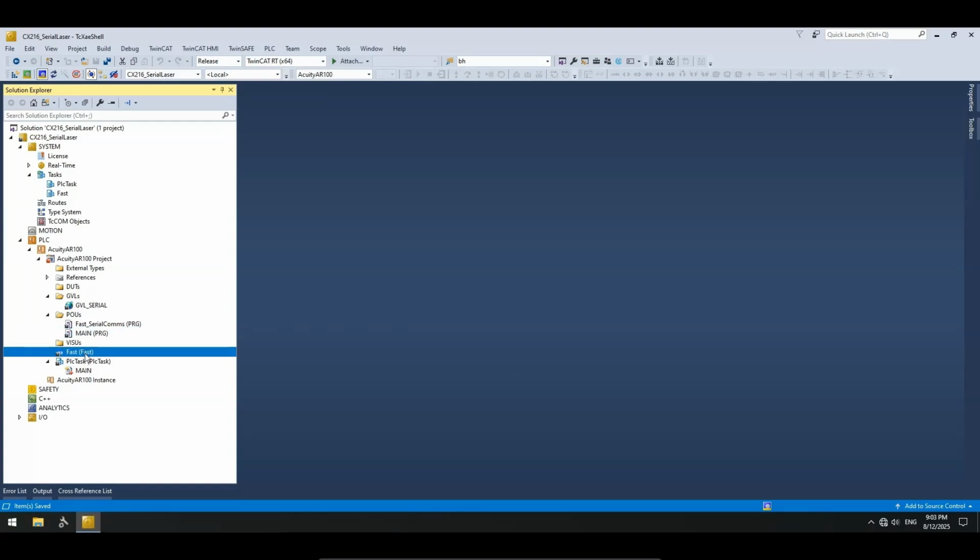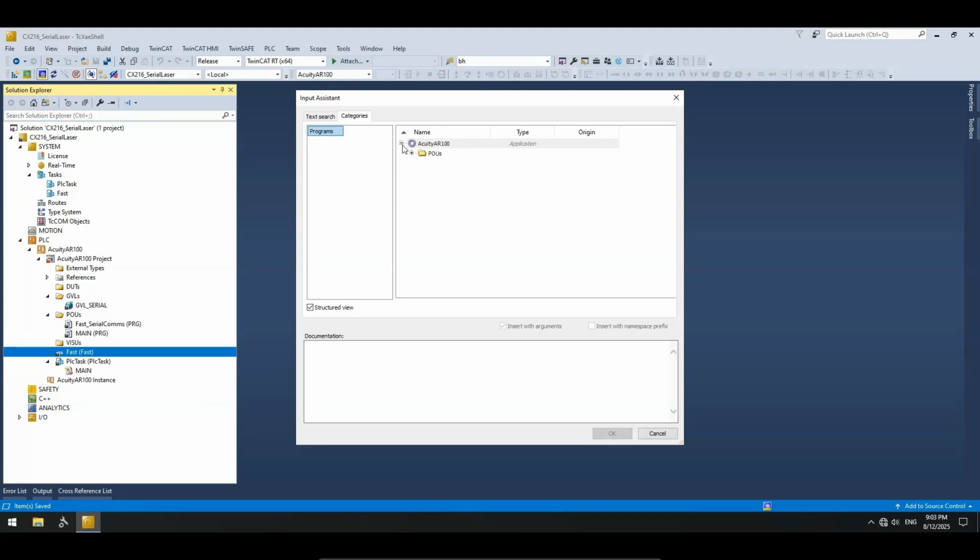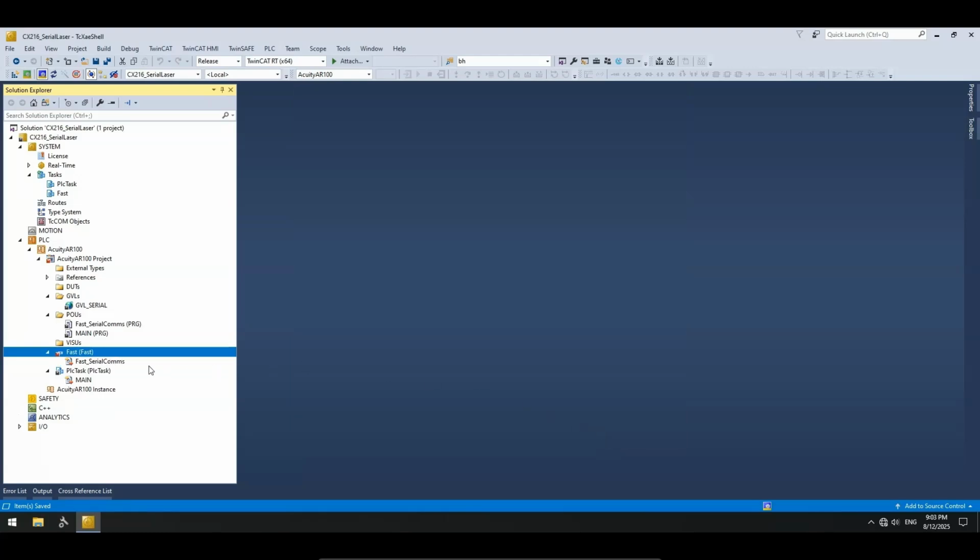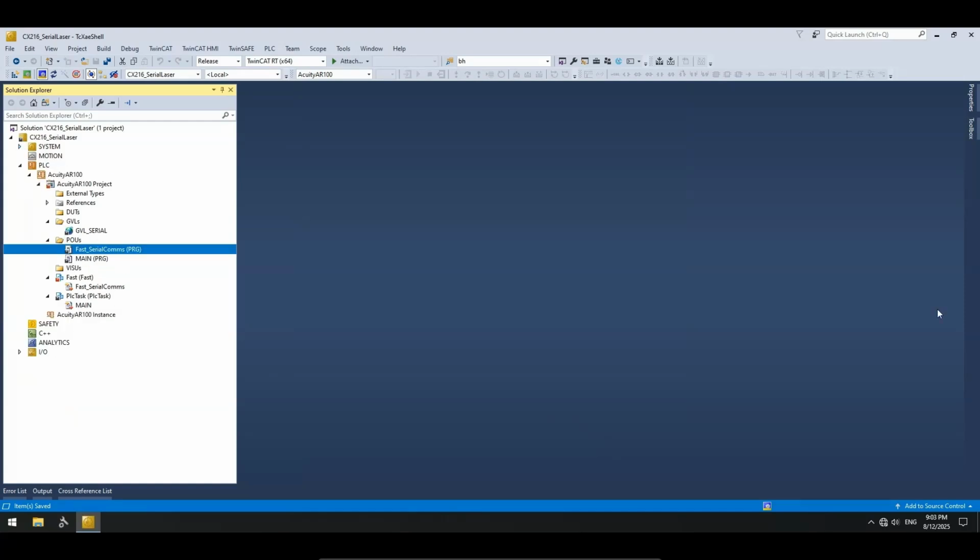Similarly, we will call the fast serial comms program from the fast task. Right-click to add an existing item, and select the fast serial comms program in the dialog box. Now the fast serial comms program will run at 100 microseconds, while the main program will run at 500 microseconds.